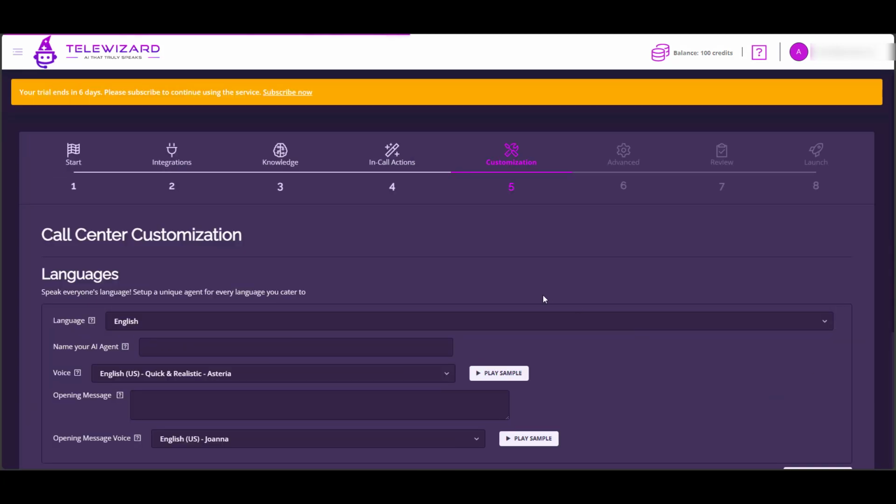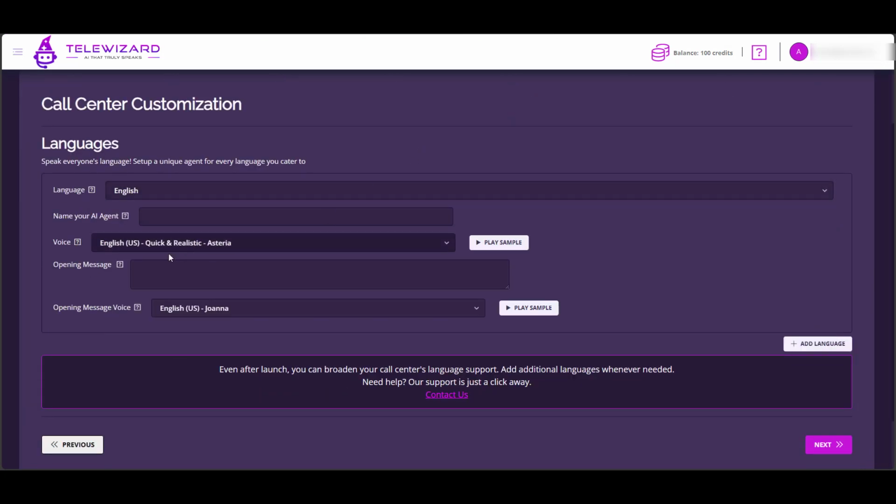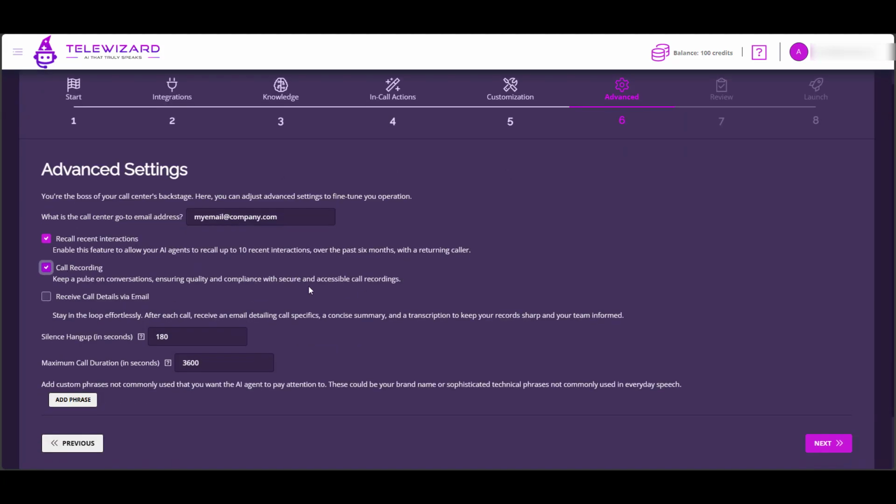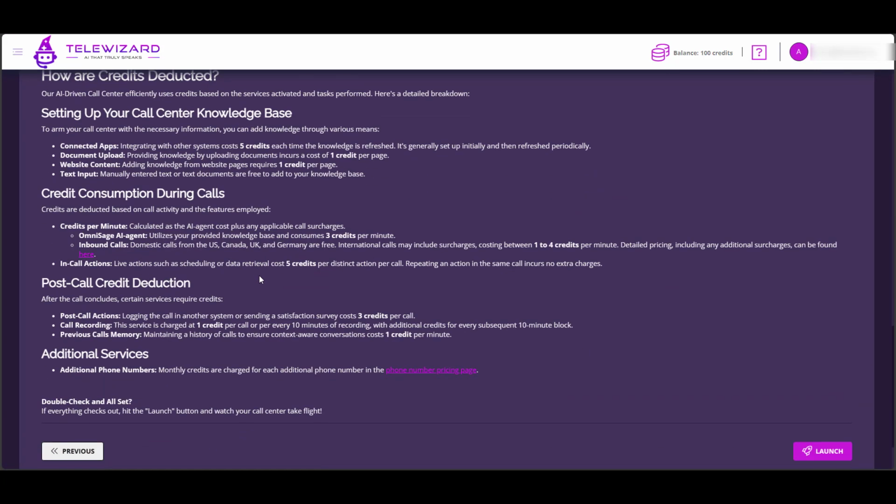Freshdesk during a call. With the actions configured, it's time to customize the AI's responses. Tailor the language and tone to match your brand's voice, ensuring a seamless customer experience.